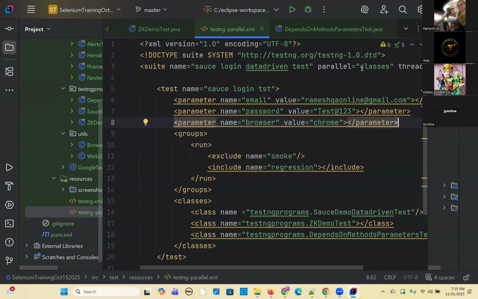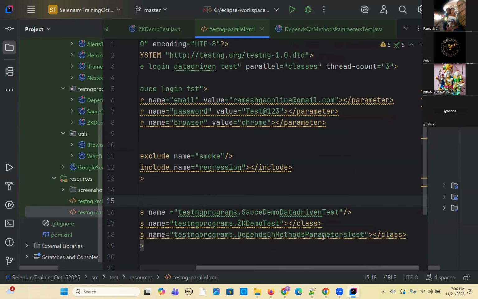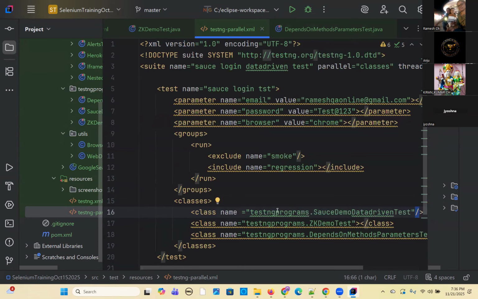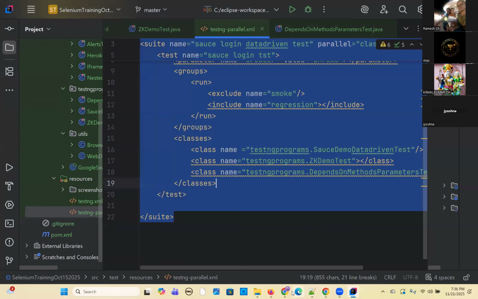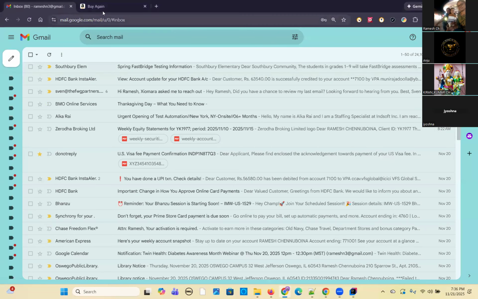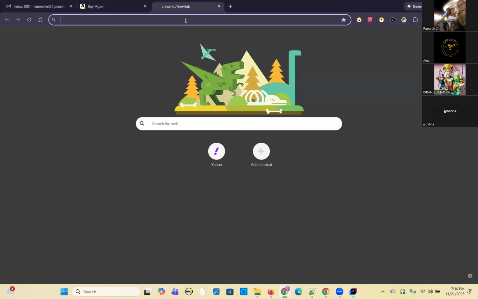Even though we have given classes parallelly, test parallelly. So in line number 16, we haven't closed the class tag? Line number 16. Why, it is closed, right? This is the closed one. So let me check what's the mistake with ChatGPT. Why is it not running?